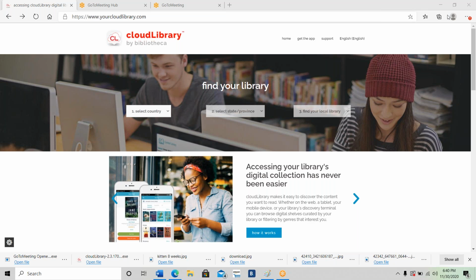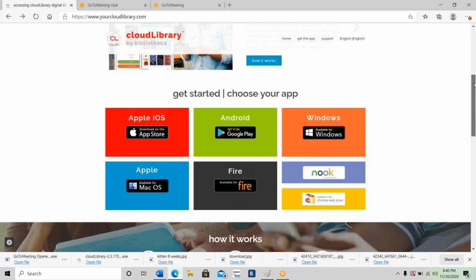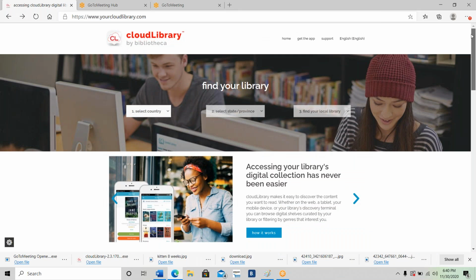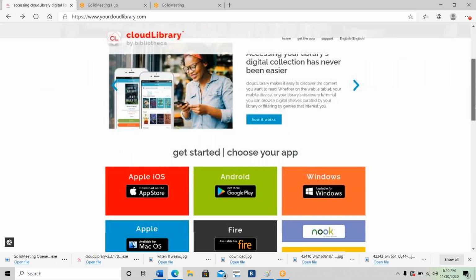As you can see, I've got up on my screen CloudLibrary's website, www.yourcloudlibrary.com. CloudLibrary works on a bunch of different platforms. If you're going to be using it on your phone, on your tablet, or on your computer, you can download an app for any of those. I should back up for a second and say, what is CloudLibrary? CloudLibrary is actually a way to access the library's digital collections. So ebooks that we have can all be read through CloudLibrary. We're going to show you a little bit about what that looks like and what kind of books you can get.